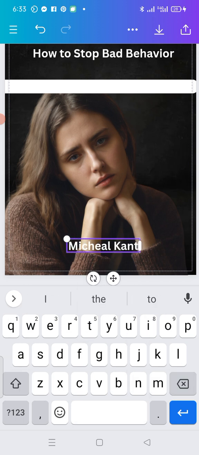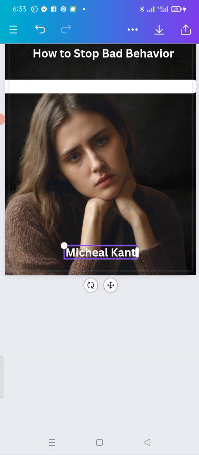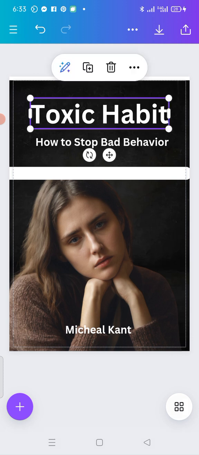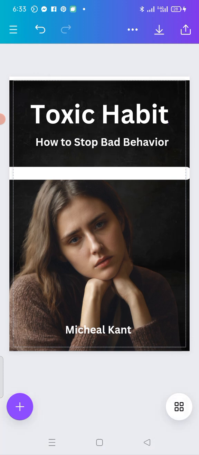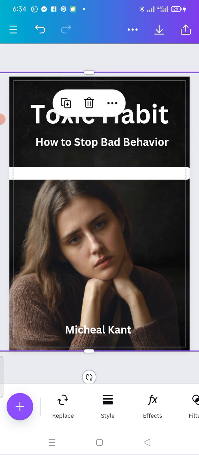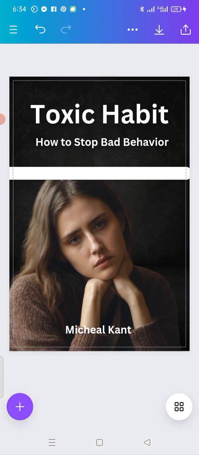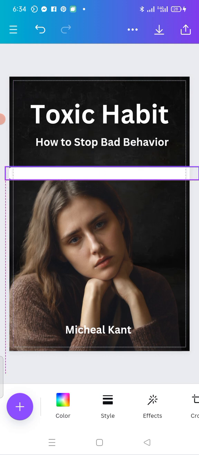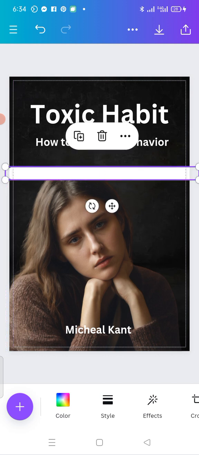You see? The author's name is Michael Kant. So you can see that now. That is awesome. So our book is done. So that is the techniques that can be adopted to create a simple book cover.